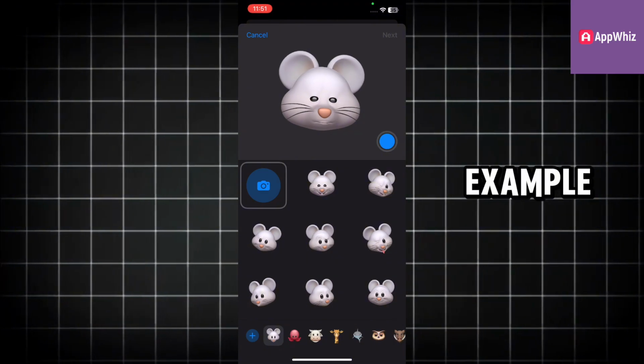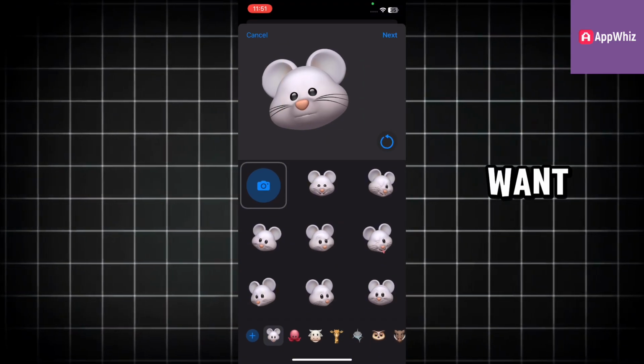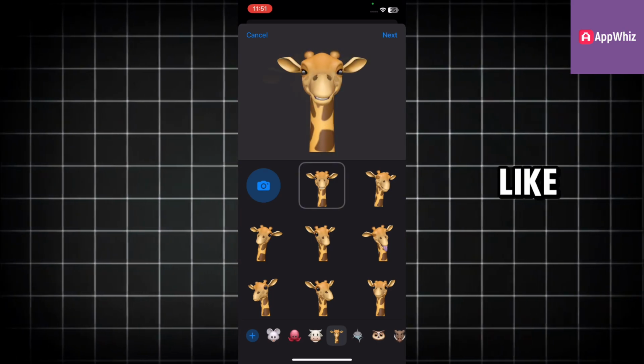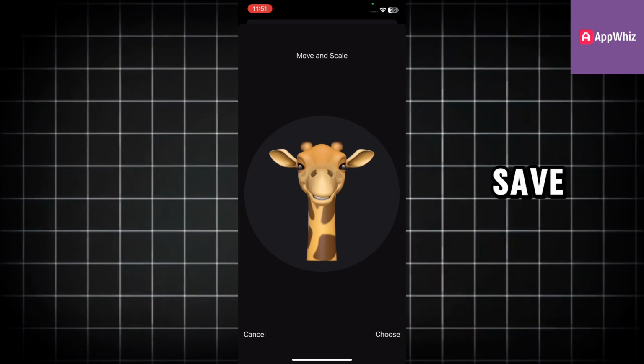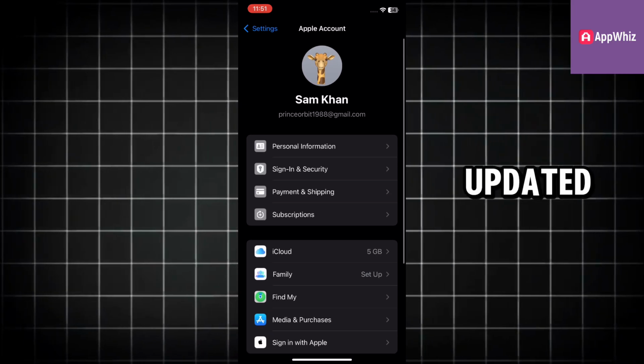For example, right now I have a mouse, but I can change it to a giraffe if I want. You can customize your profile picture and even change the background if you like. I'm going to keep mine simple. Once you're done, tap on Done to save your new profile. And just like that, your profile picture will be updated.